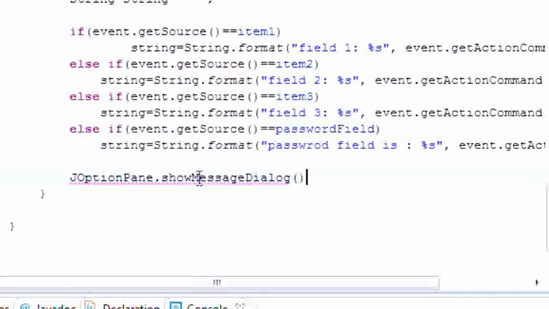It's going to take 2 parameters. The first parameter it takes is null. Don't worry about that, it has to do with positioning. And the second one it takes is the variable you want to output, in that string.